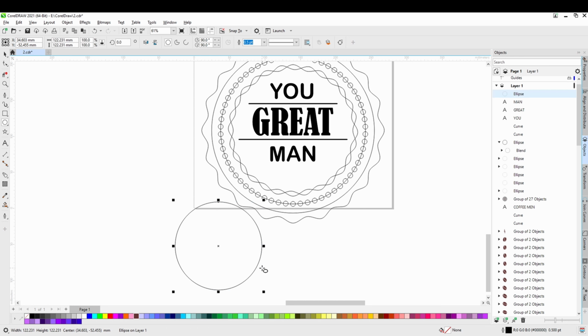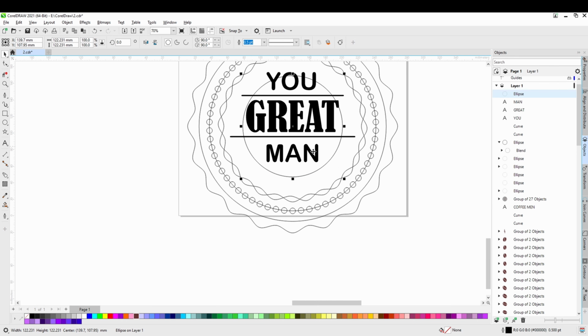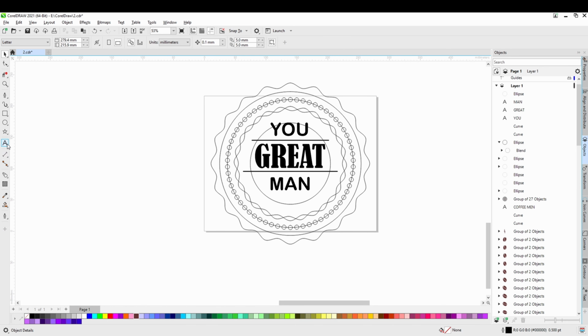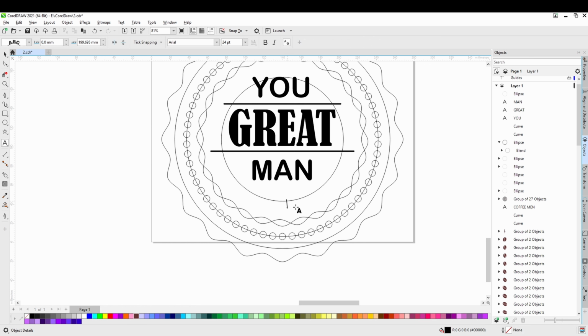So I drag it from the center to the center of the circle. To make sure this is in the center, I align it with the bigger one or any circle. For example, I'm not sure if this is in the center or not, but it was in the center because I'm activating the snap tool. The snap tool actually does a great job for you.